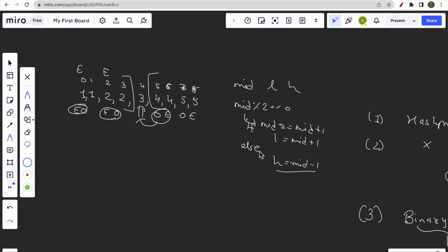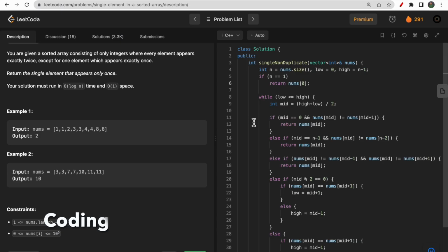I hope you understood what we are trying to find out here. We are simply trying to find out what type of pair it is. Is it an even odd pair or an odd even pair? If it is an odd even pair, then we have to move towards the left, and if it is an even odd pair, then we have to move towards the right. Simple as that. Based on whether the index is odd or even, we will check for different conditions. Now let's move on to the coding part, where we will see the code for the solution.